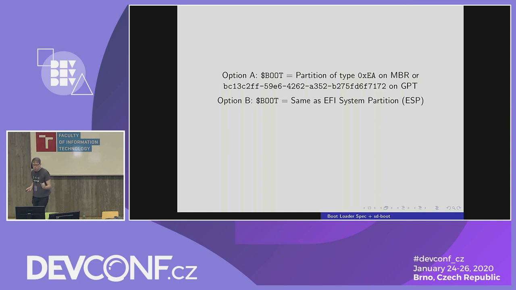Option B, $boot equals the UEFI system partition. On a UEFI system, that's much nicer because you don't need anything additional. The only reason why option A exists is basically because not all systems are UEFI yet, and people are a little bit allergic to growing, shrinking or changing the ESP, hence it's sometimes a little bit nasty to drop additional files in there simply because there's no space. So then it makes sense to use a separate partition.